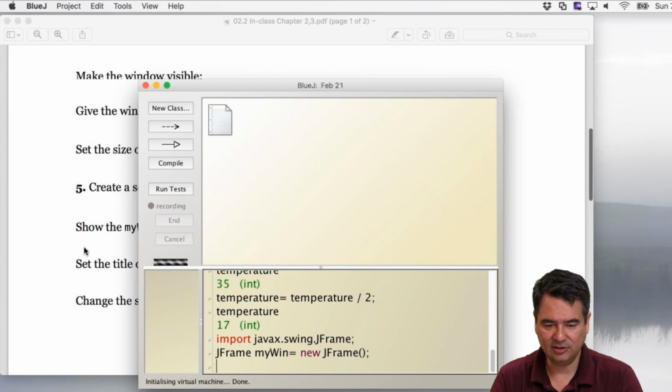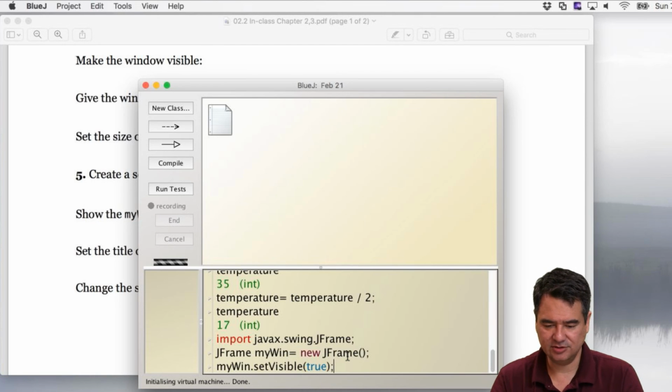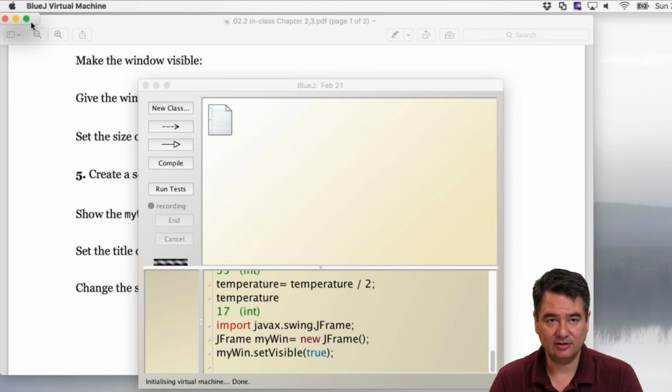So the next thing is make the window visible. And you do that by invoking the setVisible method and pass it the value true, which is a Boolean value. So you say mywin.setVisible(true), and then there's the window. It's up there in the corner. It's pretty small, but that's it up there. There's not much to it. That's about as small as you can get.